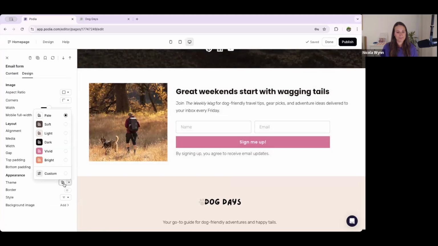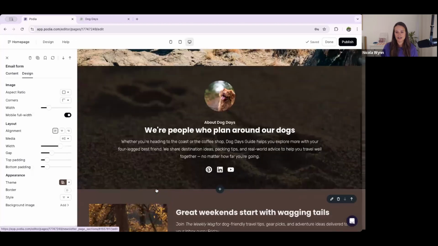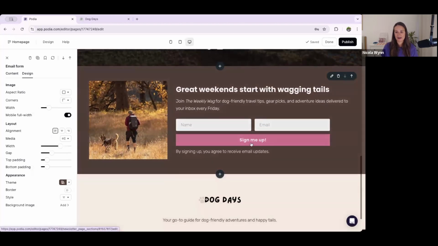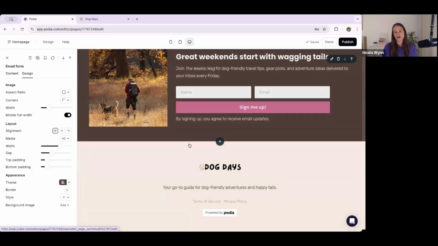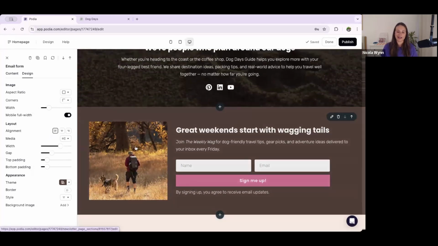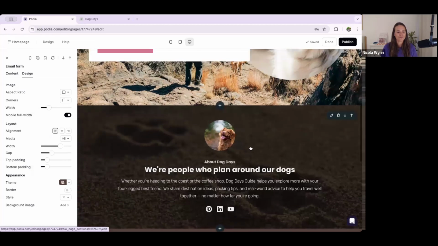And then I want to make it pop a bit. I think this soft brown color is going to look really good and let that pink stand out. And then it just kind of ties in with this outdoorsy photo and the rest of my page. There's lots of style options you can mess with in here, depending on the look you're going for, but I think we're going to keep it simple with this one.